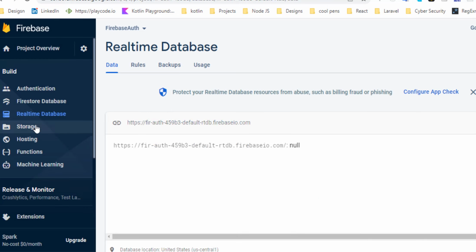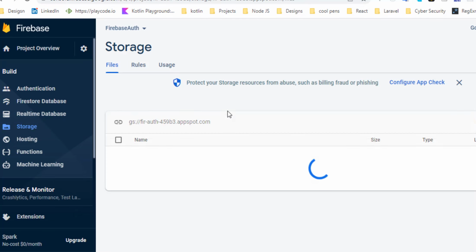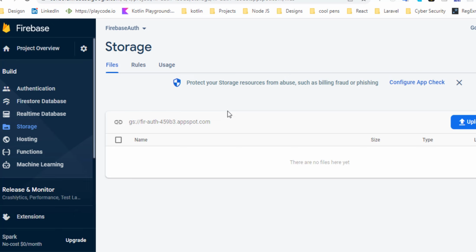If you notice right here, we do have a storage, but we are not going to be storing files. Let's say you want to store a file in your Firebase application. You can go ahead and store that file and make use of it through your application, but we are not going to do that.